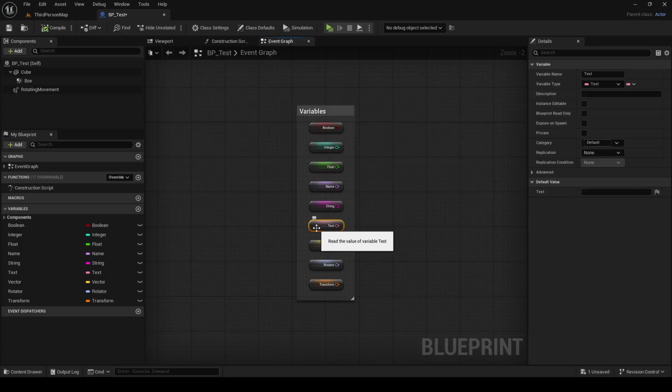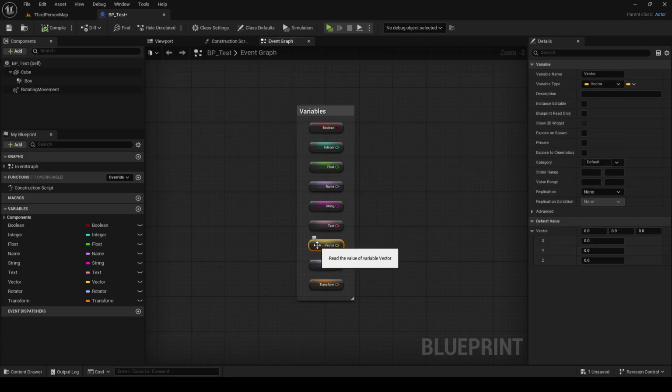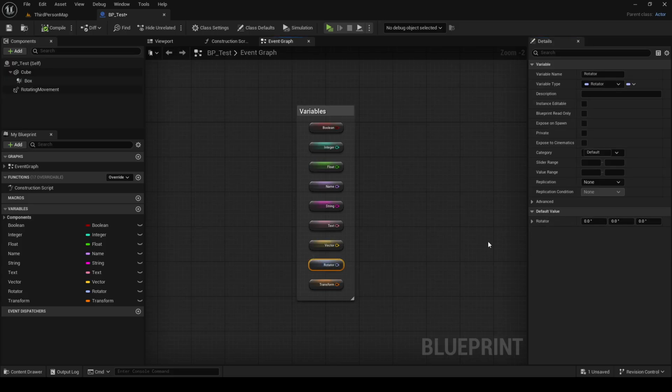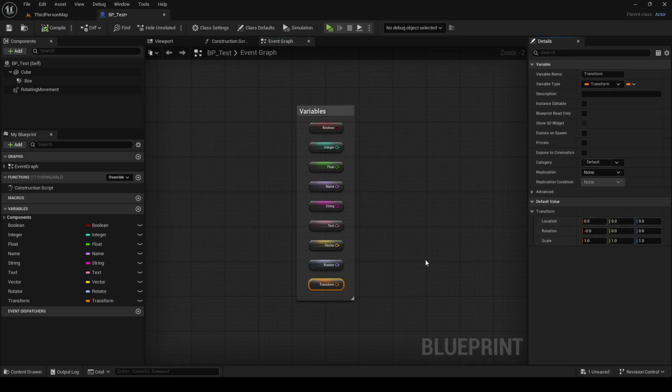Text is used to store a large amount of text or something that the user might see during gameplay. It also supports localization for different languages. Vector stores 3 values, X, Y, and Z. It can represent position, direction, or scale. Rotation contains rotation information. Transform contains location, rotation, and scale information.